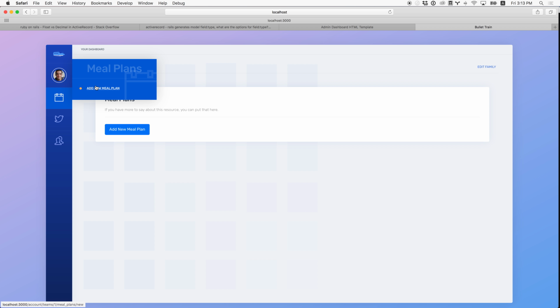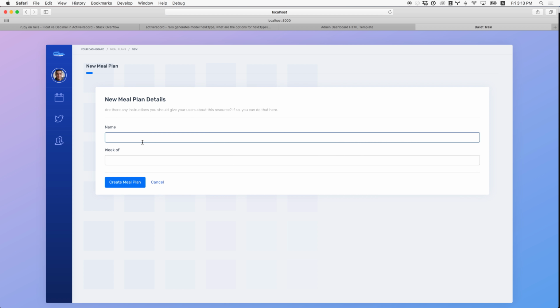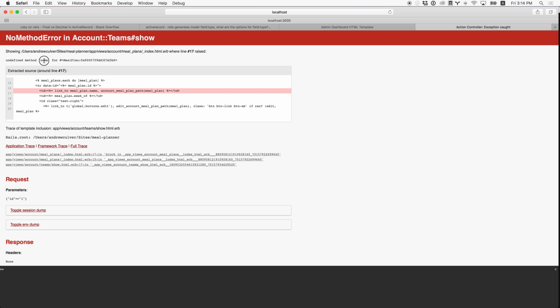Hey, check that out, meal plans. You can add a new meal plan. The meal plans don't do very much yet. So we'll say the meal plan is this week. In fact, I don't even think meal plans have a name attribute. So this is something in Bullet Train where it assumes that a model has a name. It's not going to be like that forever. It's just the way that it currently is. So I think if I try to save this meal plan, it'll actually crash because there's no name attribute. Yeah, so it says undefined method name because it's trying to show the name.